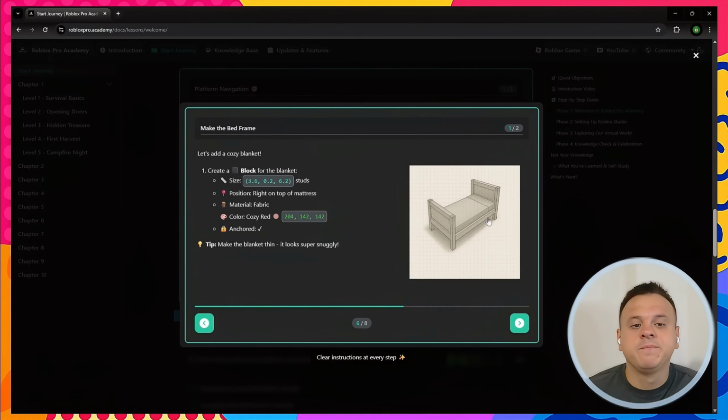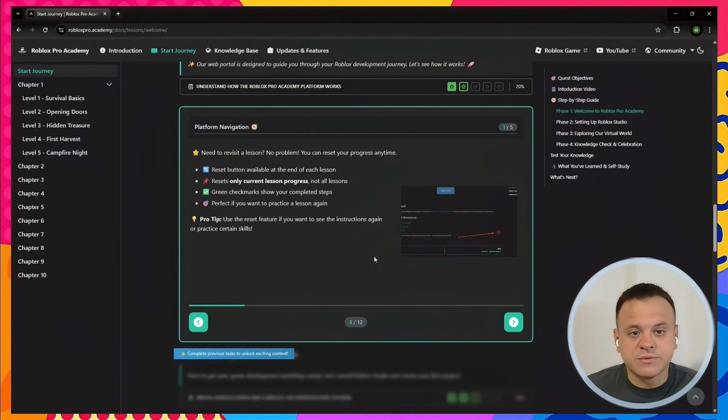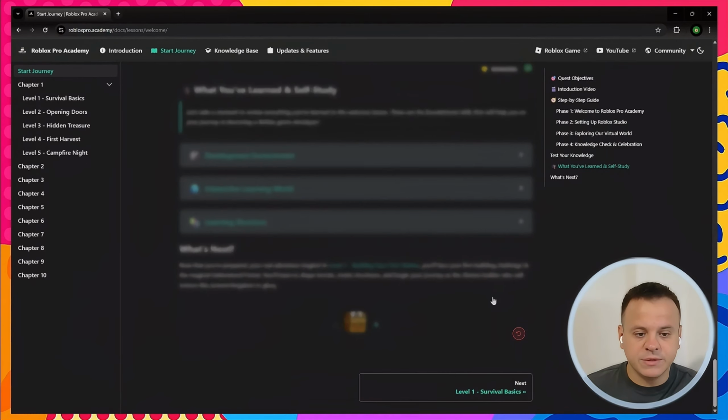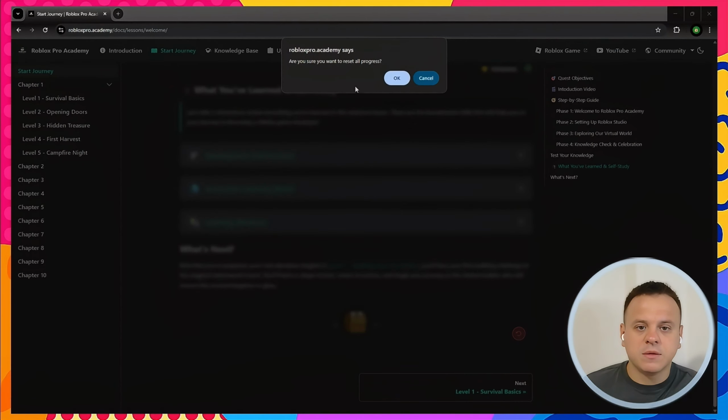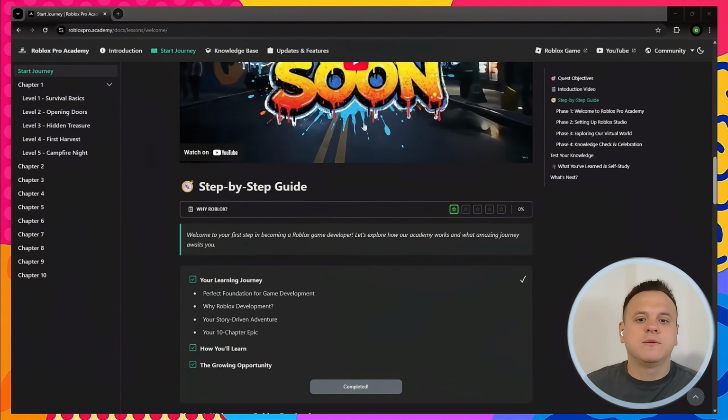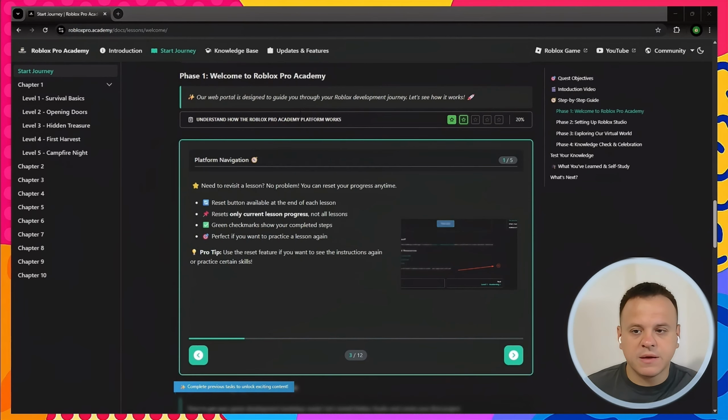Also, we have an ability to reset the progress of your steps. If you would like to start your lesson from the beginning, we have this possibility. If you scroll down to the end of the lesson, we have this button. If you click on it, it will prompt you to reset the progress. And this progress will be reset only for the current lesson, so it will not affect other lessons if you have some progress.